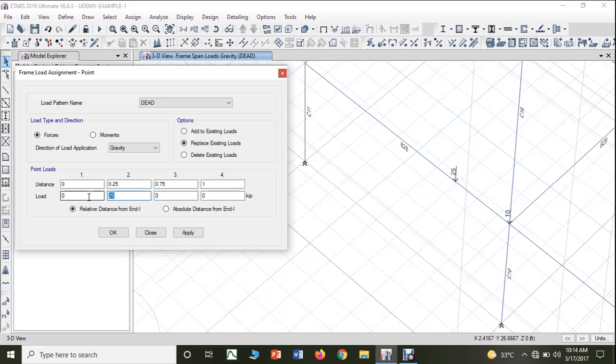I don't want here also, you can delete it. Then if you want to apply at 0.75, there also you can apply 25. Select this, you can see that it is applied here. So if you don't want there, you delete it, nothing wrong, 0.